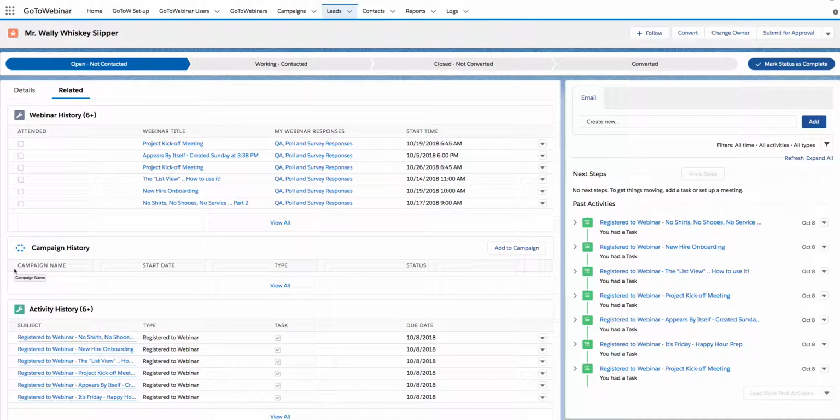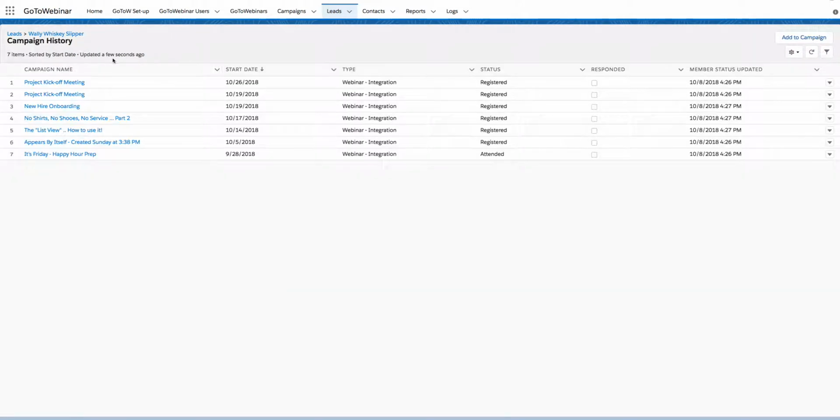creating campaigns, then as we create and update webinar history, we're also adding campaign members to the related campaigns. And I'm not sure why this is still thinking, but there should be a list of campaigns here. Let me see, I'll click on view all. So there's the campaigns, and I can see they're all the status of registered. There's actually one attended.